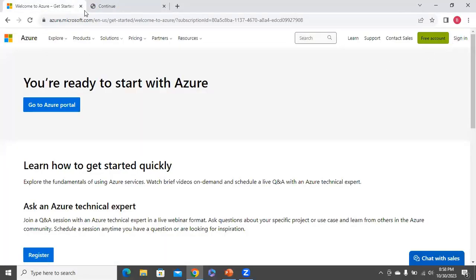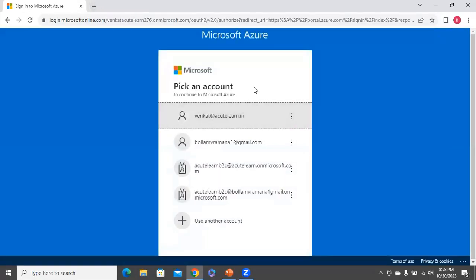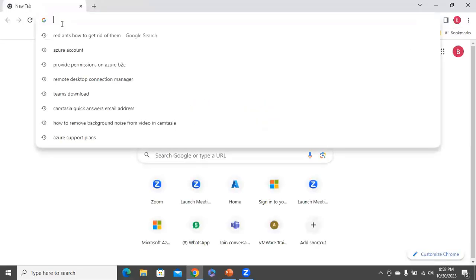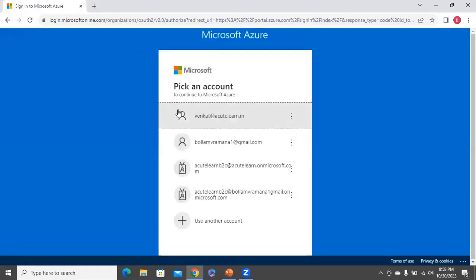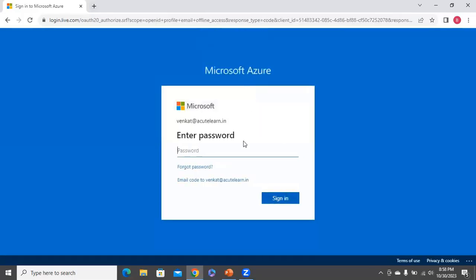So let me sign out and sign back in again. Type portal.azure.com. Select your account email ID which you used to set up your account.